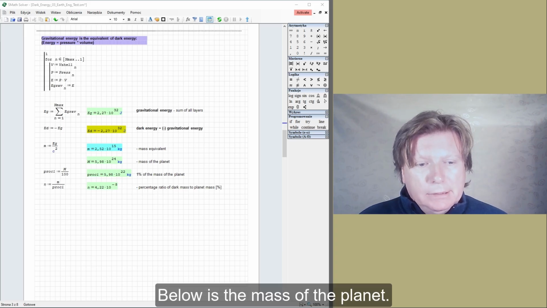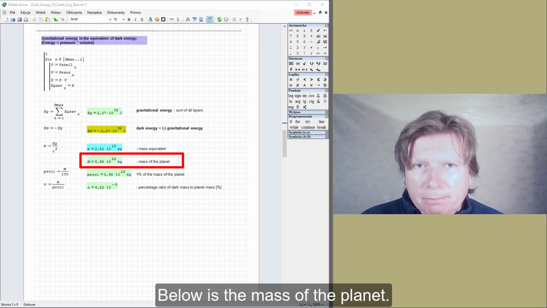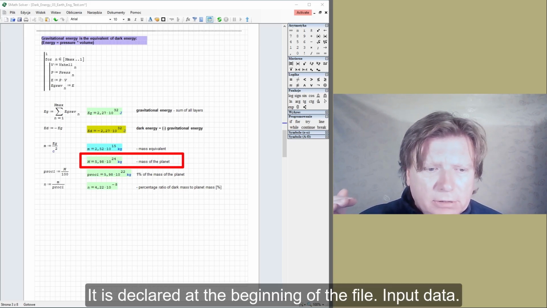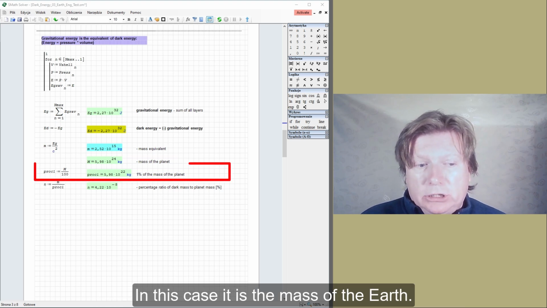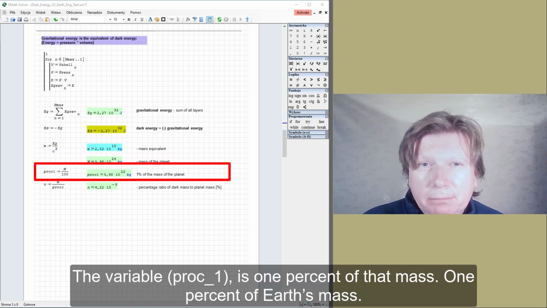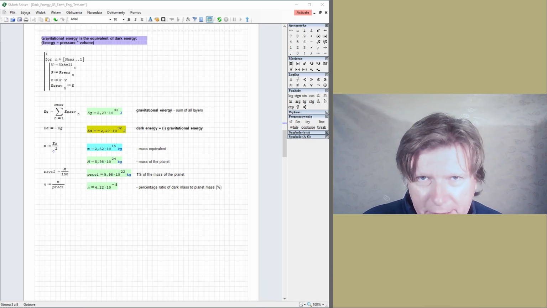I teraz. Below is the mass of the planet. It is declared at the beginning of the file. Input data. In this case, it is the mass of the Earth. The variable proc1 is 1% of the mass. 1% of Earth's mass. To jest właśnie 1% masy planety.